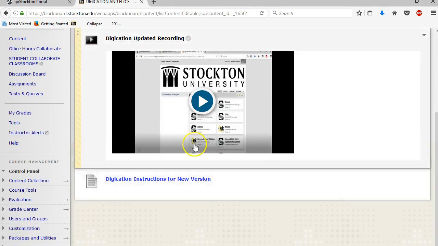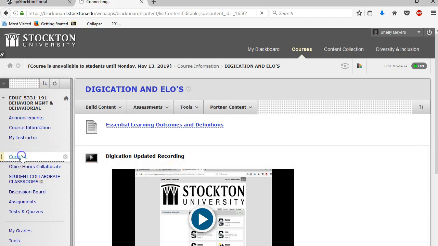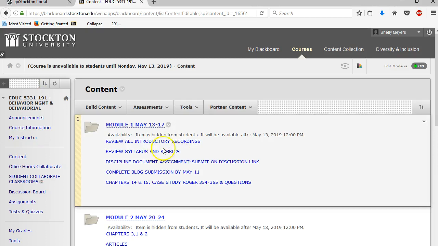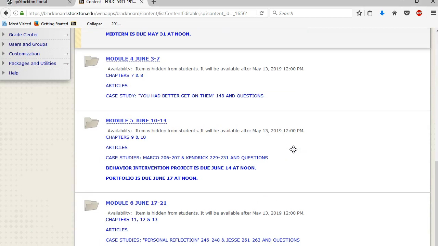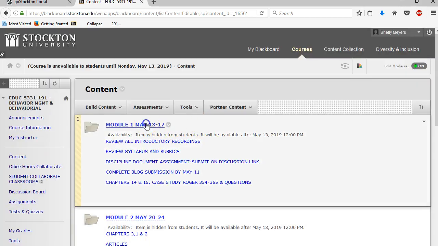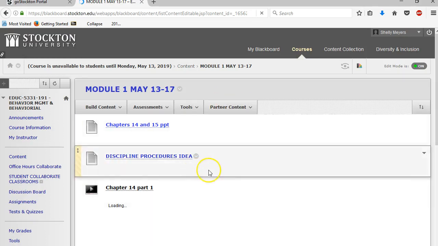So this is all explained in the rubrics, and I will go over that, as I said, in the signature assignment. Also, on Blackboard, you're going to find the content. Now, as I said, this is not available to you. It will not be available until May 13th. But in each one of these modules, you will find everything you need for the module.